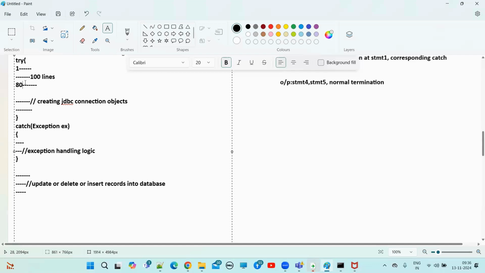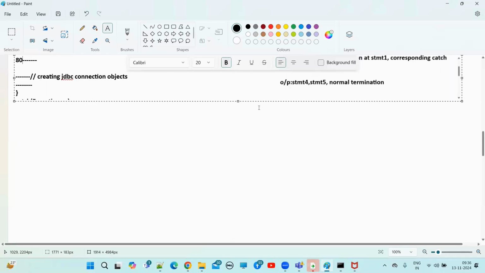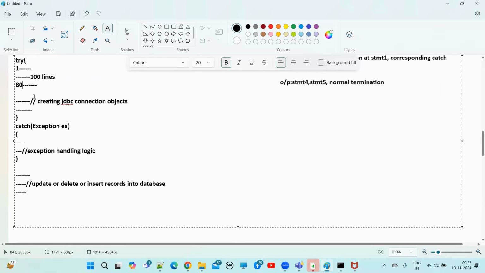If an exception is raised, what will happen, guys? Say at line number 50 the exception is raised. Then lines 81 to 100, these 20 lines, are about creating the JDBC connection object, right? So while executing lines 1 to 80, in between there is an exception raised, let's suppose at line number 50.